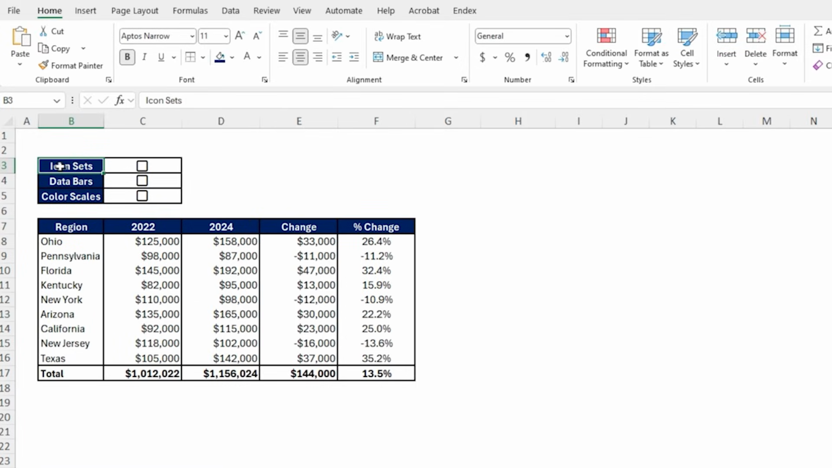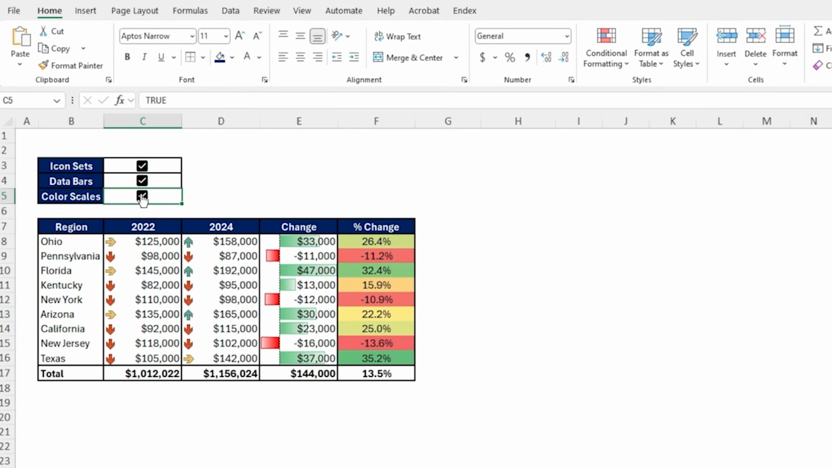Now when we check any of the checkboxes, the formatting will automatically be added, and if we uncheck any of the boxes, the formatting is automatically removed. How cool is that? To wrap up, we covered how to create a formatting toggle using checkboxes and conditional formatting rules. This simple trick will make your spreadsheets way more interactive and make you look like an Excel pro.